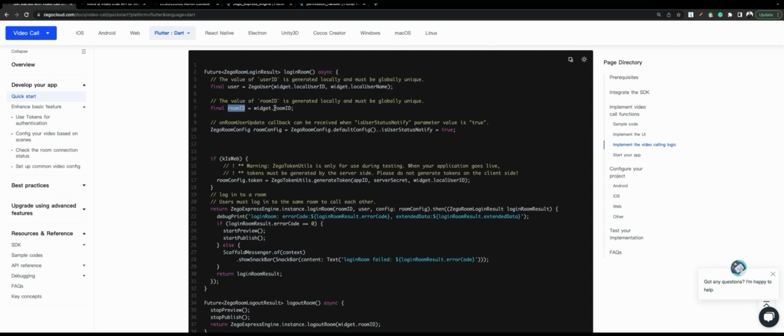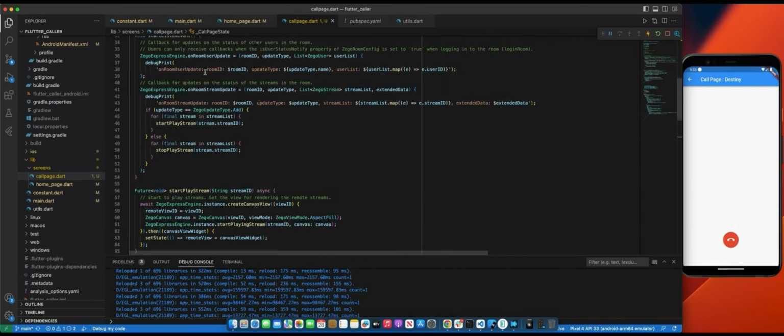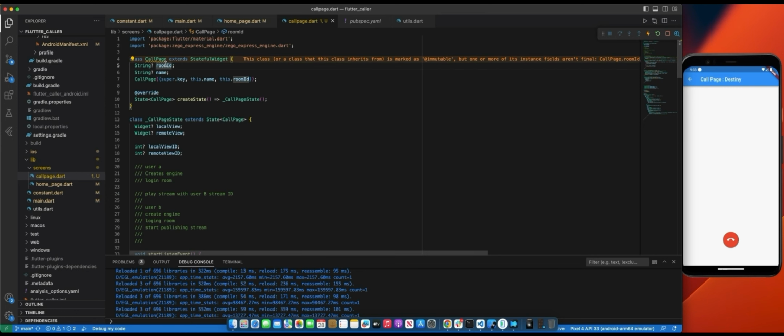And here we have the room ID. We need to pass the room ID as well. You can see it's coming from widget.roomID. You're going to see how I'm going to generate it. If we are trying to create a new meeting, we're going to generate the room ID. But if we are trying to join a meeting, I don't need to generate a new ID. I'll just grab it from the constructor.